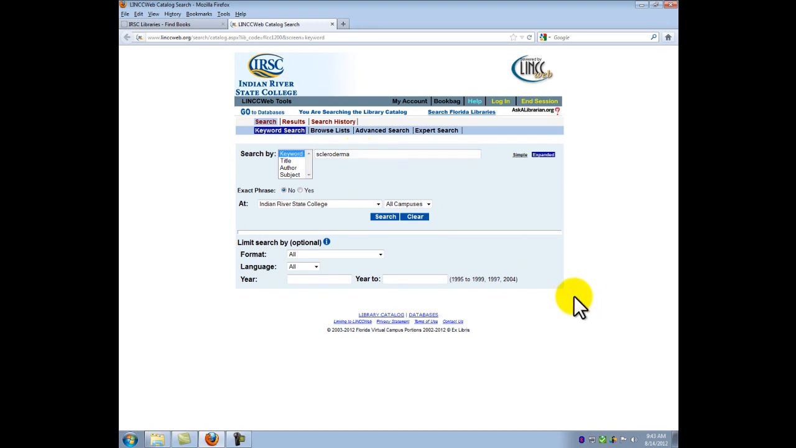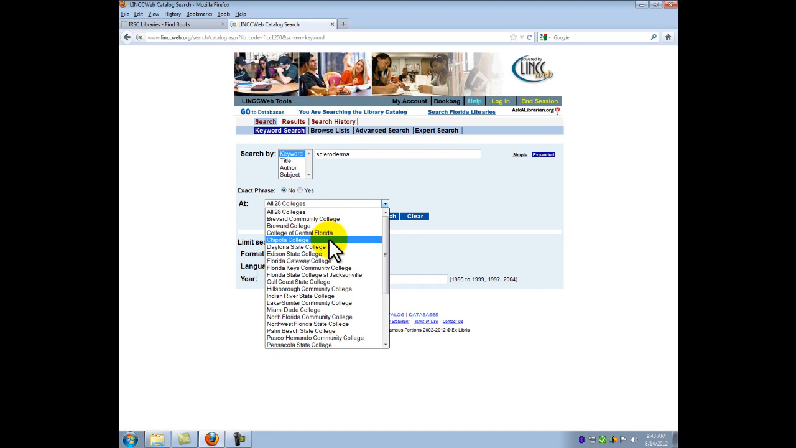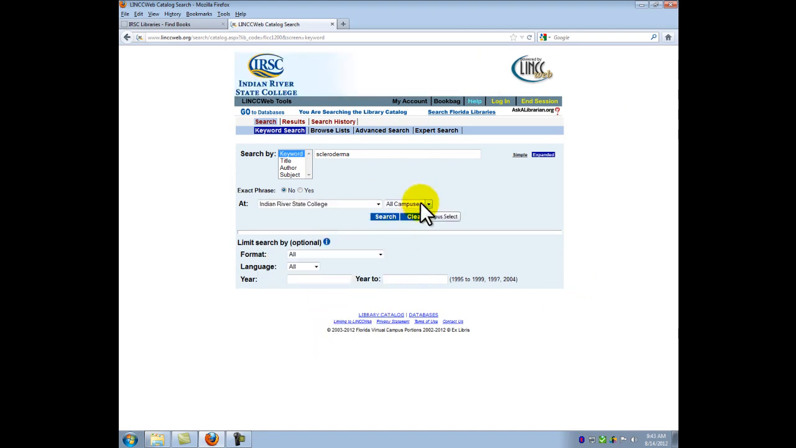You can also search at any or all of the 28 state and community college libraries in Florida. This can be useful if you're not finding exactly what you're looking for in the IRSC libraries. Try changing this to all 28 colleges, and maybe you'll find what you're looking for at Chipola College or Daytona State. You can also search at any or all of the IRSC campus libraries.